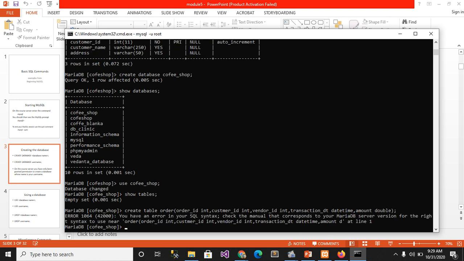When I hit enter, there's an error. Let me check the error. Manual corresponds to MariaDB version, right? Create table order, order ID, amount, double.